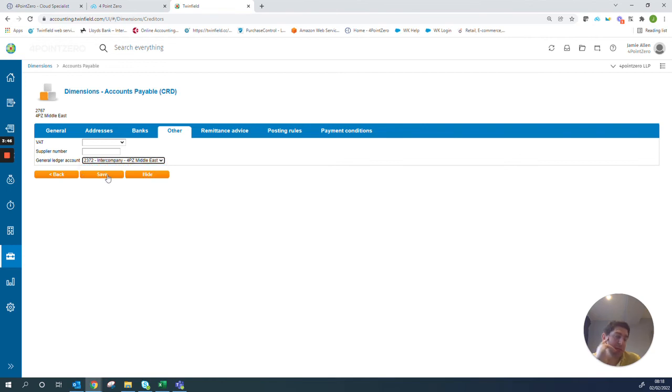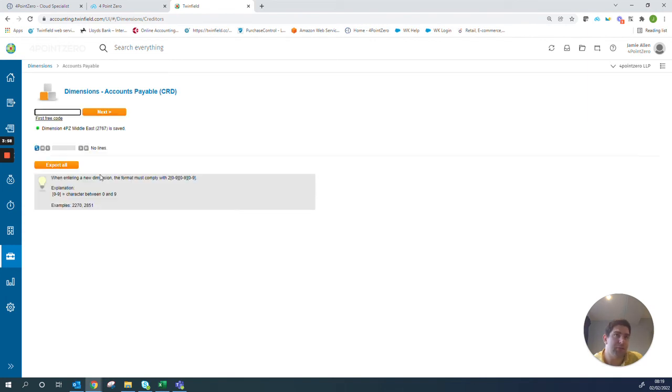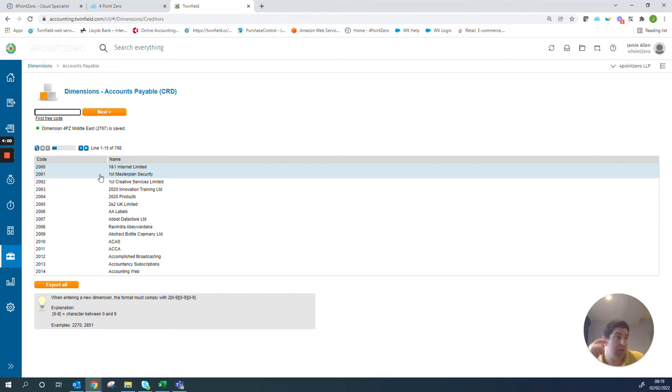Right? So I'm telling the system effectively, when you post an invoice against this supplier, you should be crediting this code on the balance sheet, not creditors control. And then I click save. Okay, and that's all you need to do from a settings perspective. That's now linked and everything is correct.